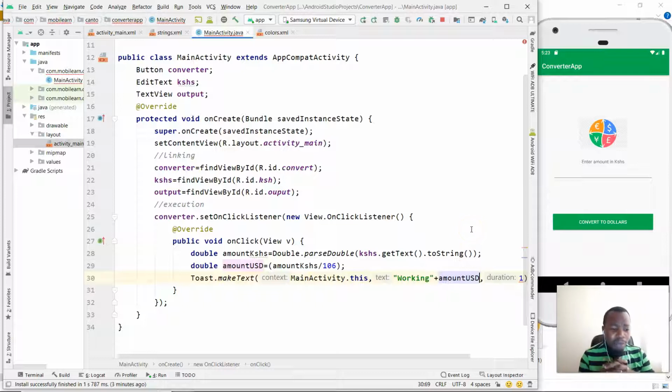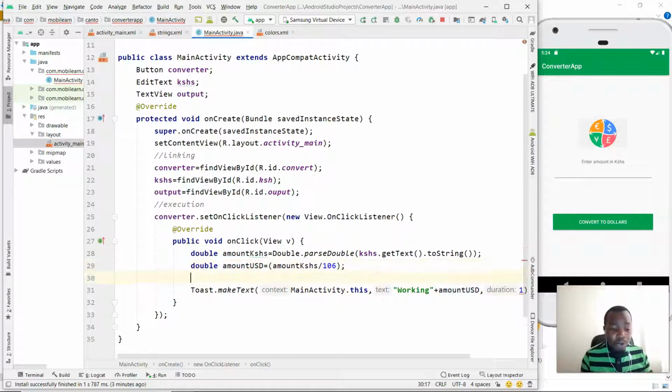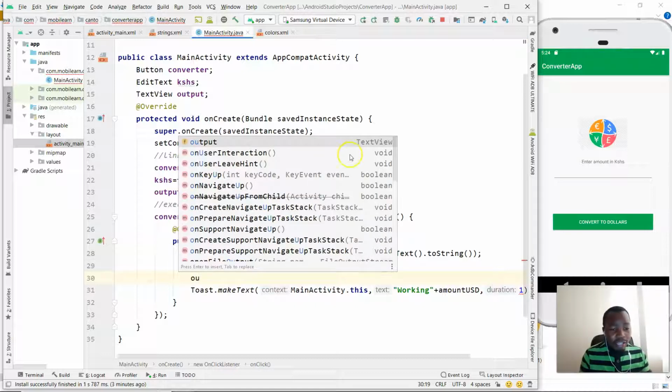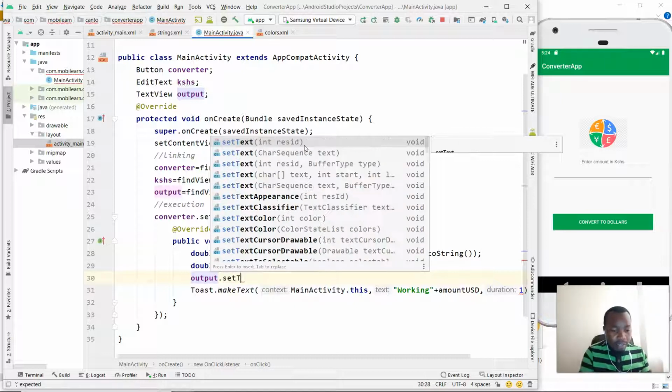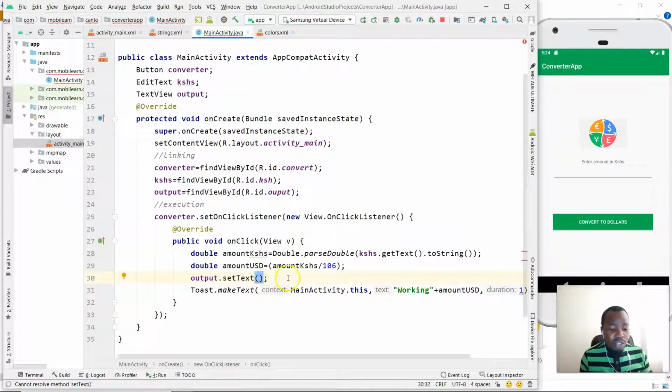That's okay. The problem is the toast appears and disappears so fast. So it's better to use the text view that we designed, because that will always be there and the user will not have to repeat the operation. If you use text view, it will just appear; if you use toast, it will appear very fast, then disappear. Right, so look at what I will do. The text view that we are using to display the answer is called output. So output, then we look for a method called setText right here. And this one is ready to receive the output. So if we put this output here, it will be received.